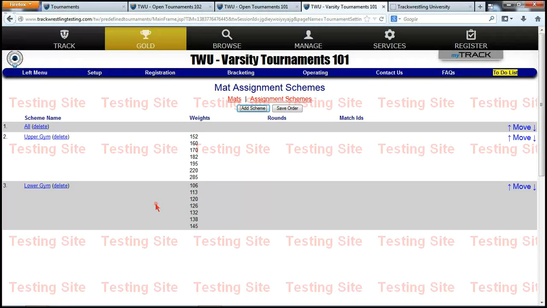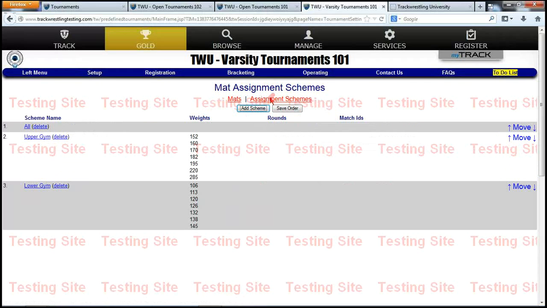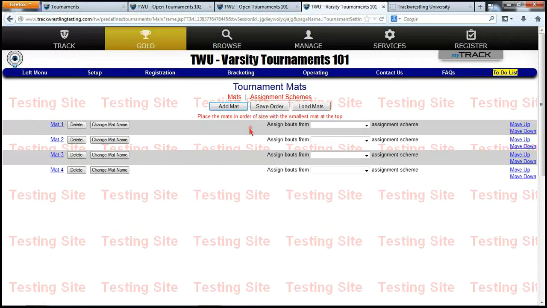Then I have these schemes created. I have these two stacks of bout sheets. When I go back to mats now, you'll notice I have this new box that gets added as soon as I add a scheme here. You've probably seen this mats page a lot before. Maybe you haven't seen this. Once you add a mat assignment scheme, you'll then see this item right here.